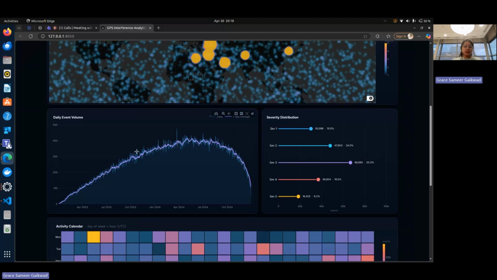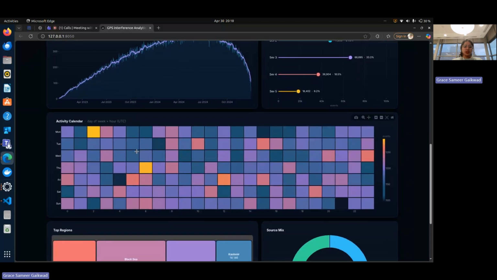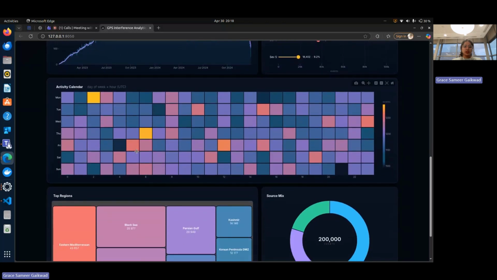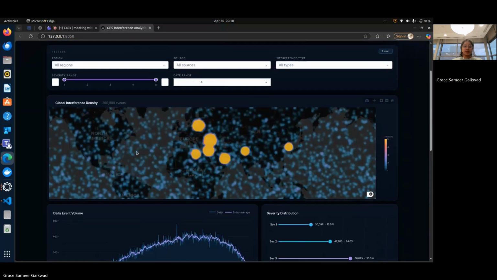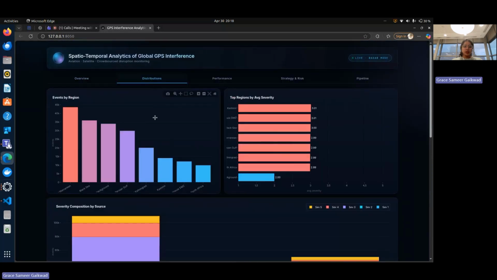The daily time series chart shows temporal fluctuations, while the calendar heat map shows when activity is most concentrated during the week and across the day. In the Distribution tab, the distribution gives a deeper breakdown by region, source, and severity. For clustering, the project uses both DBSCAN and HDBSCAN. DBSCAN recovers 7 major dense clusters, while HDBSCAN found additional structure in regions with variable density. Using both algorithms makes the spatial analysis more robust because not all interference patterns have the same shape or intensity.